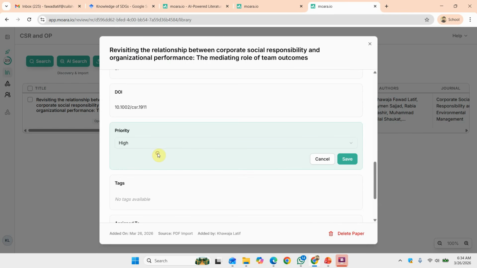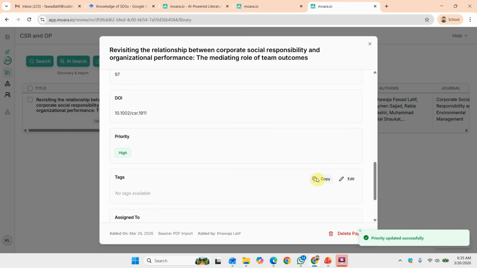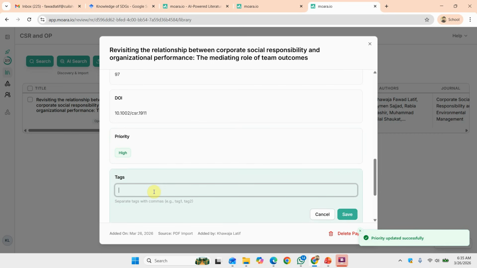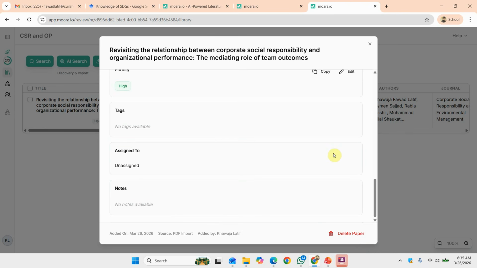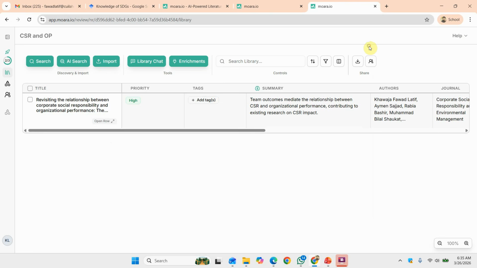Here, let's say this paper is of high priority because all the variables that I'm researching on are there in this paper. Now similarly, you can add tags as well. What are the different tags? Maybe you can have different keywords in here. So you can tag your research papers as well. Now, moving on, let's close it. This is high priority. You can add tags as well.